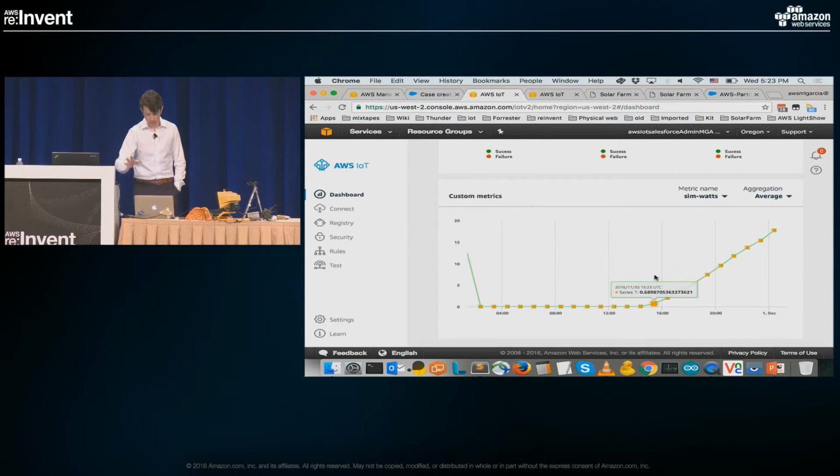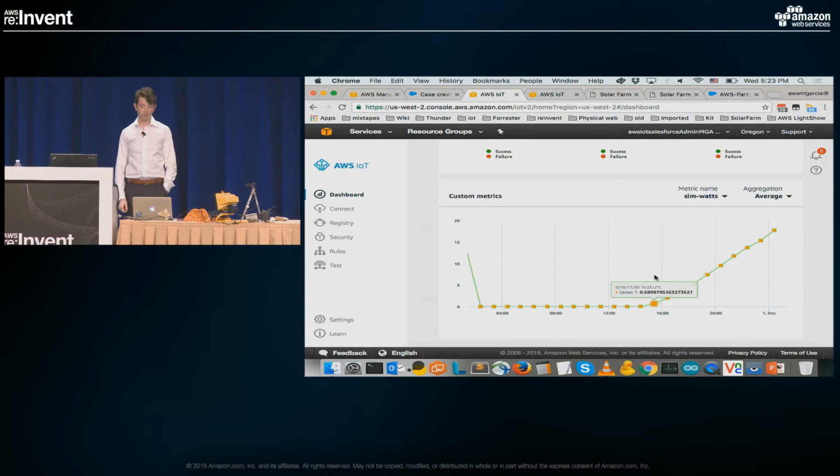And so my simulated service of solar panels comes online in Maine and California in the morning, and so this is kind of the nighttime. And then as the sun comes up, I've got more and more power being generated.